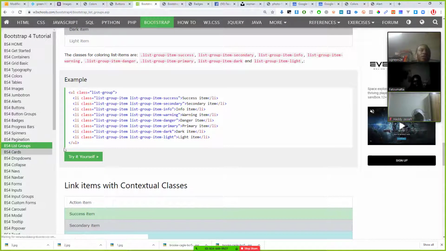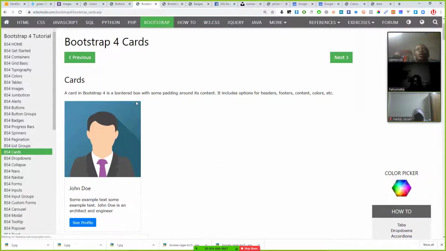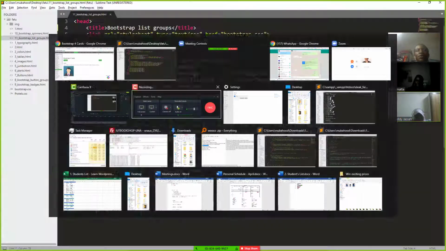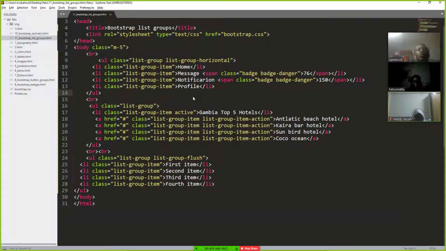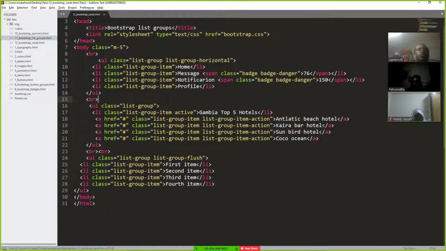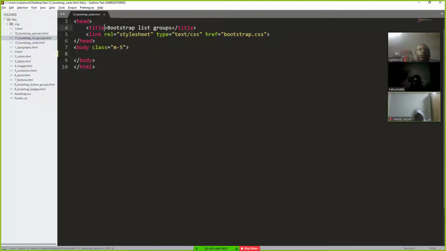So we proceed to cards. Moving on, with cards you should be attentive. Cards are very useful UIs also. So I'll save this one as what? As cards. I'll remove this and then put here Bootstrap cards.